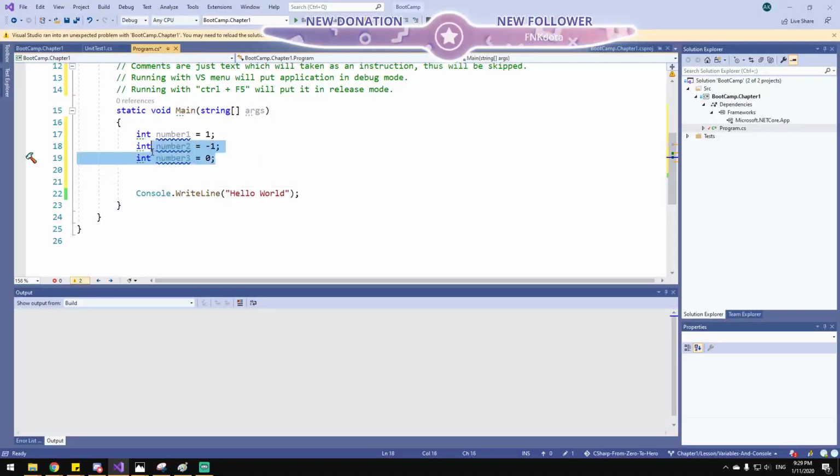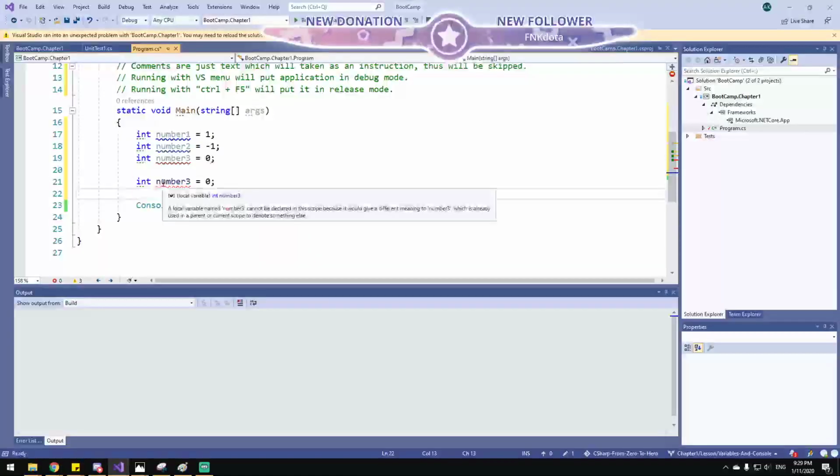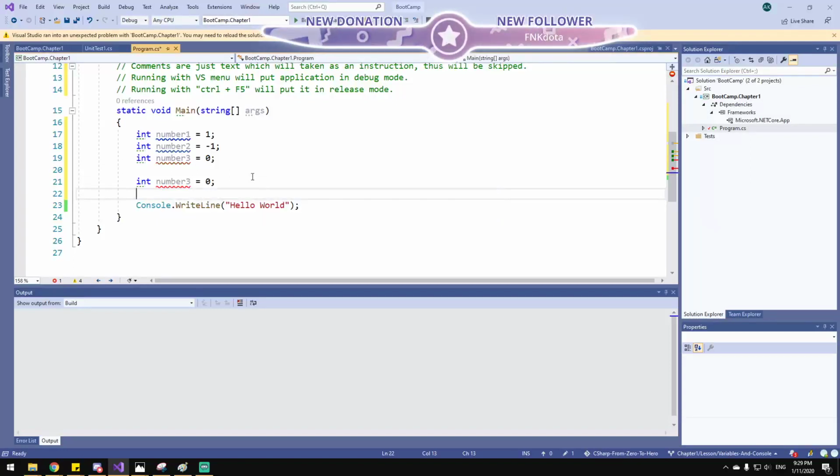A variable cannot have a duplicate name. For example, if I do this and hover over this, it says a local variable number 3 cannot be declared in this scope because it would give a different meaning to number 3, which is already used in a parent scope to denote something else. So we cannot have duplicate variable names because it messes up our program. And you don't have to remember anything really, because the compiler will complain.